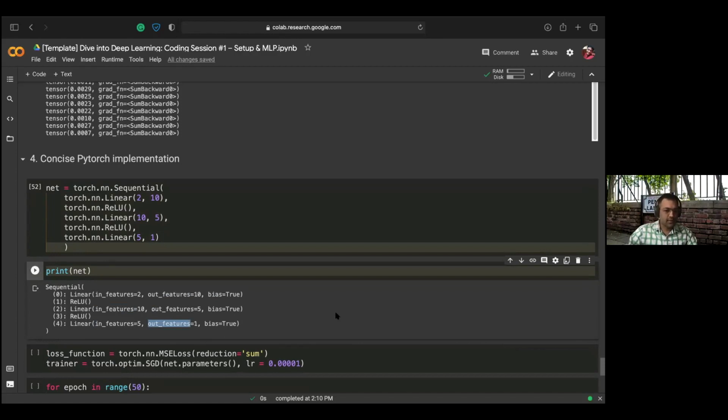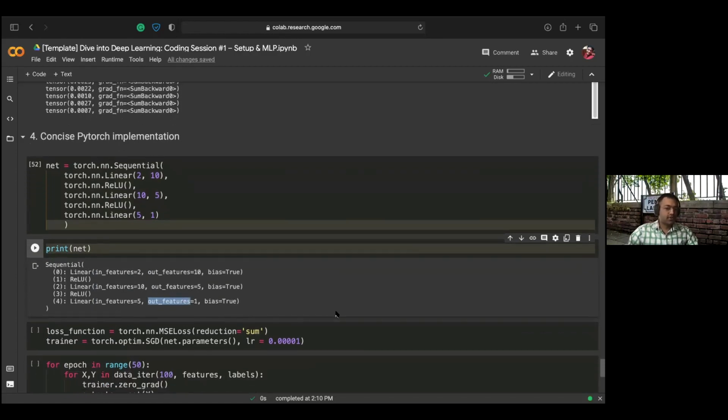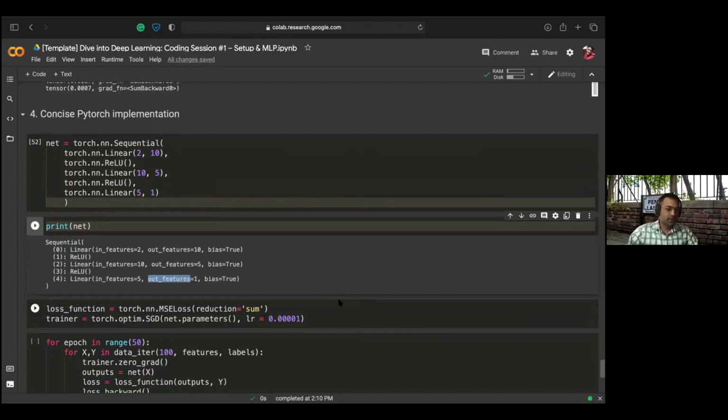Everything has a bias. Now, the loss function, which is what we were using, mean squared error, is also pre-written in Torch. And all you have to do is just this, torch.nn.MSELoss. And then reduction is equal to sum is literally what we were doing by calling dot sum at the end. Now, that's your loss function. And this is your optimizer.